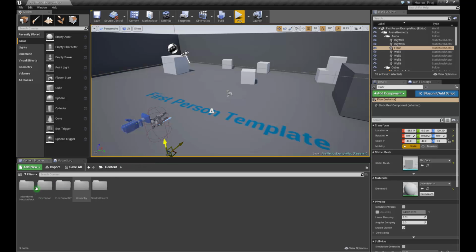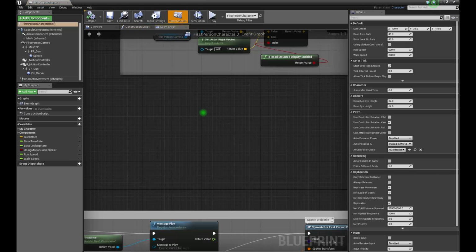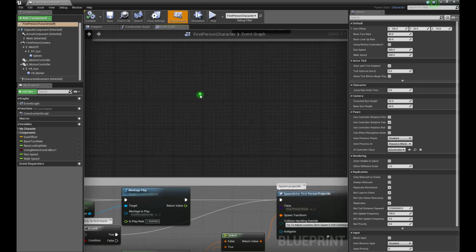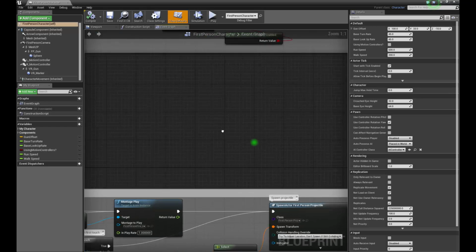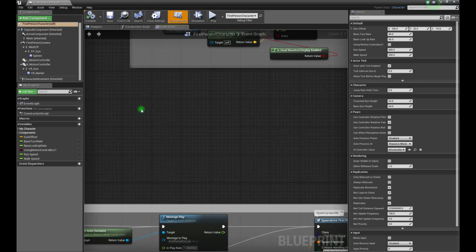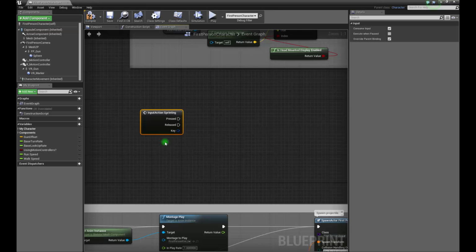Okay, so now what we have to do is browse to our character blueprint. So if you click on content, you're going to go to first person BP, blueprints, first person character, and it's going to put it right here. Well, this is what you're looking at. I'm going to zoom into this little spot right here, and we're going to make this our sprint.